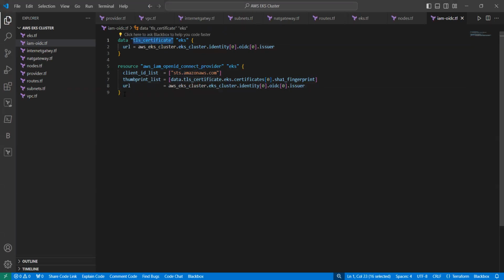So overall, this configuration will set up an IAM OpenID Connect provider in AWS. It will ensure that the OIDC issuer associated with the EKS cluster is trusted and allows authentication for the AWS Security Token Service, which is sts.amazonaws.com.